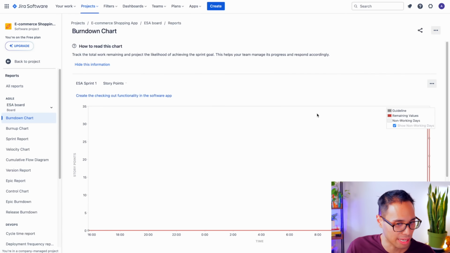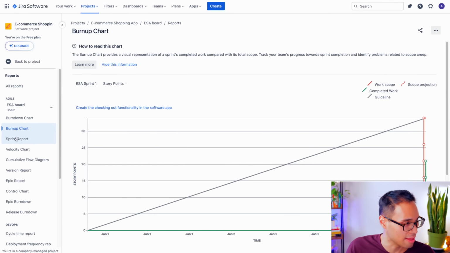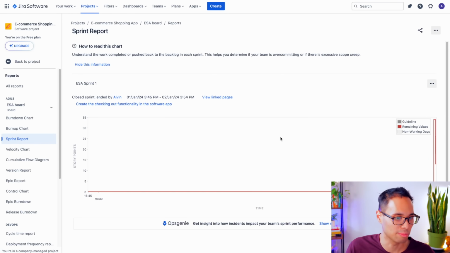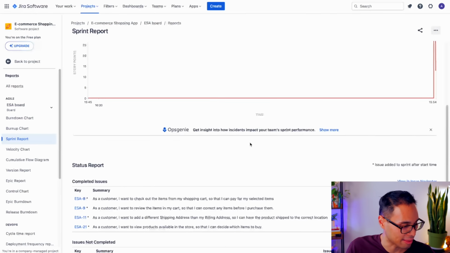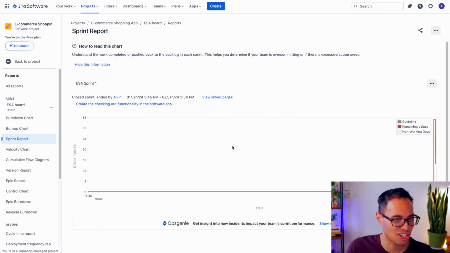So this is the burn down chart. Again, this will not be what it would actually look like since we did finish it very quickly. This would then be the burn up chart. And then this is the sprint report. So for the scope of this video tutorial, let's go through the sprint report. Here we have an overview of our burn down chart. And at the bottom, we have a status report of how many issues our team completed and the issues which were not completed. For our burn down chart, this is just an example of what you might see.